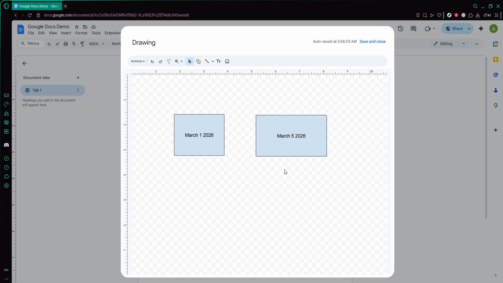Next, you'll format your timeline with lines and shapes to make it more visual. Click the line tool and draw a straight line across your canvas to act as the main timeline. If the line isn't perfectly straight, hold down the Shift key while you draw to keep it aligned. Then you can add small circles or other shapes along the line to mark each event.